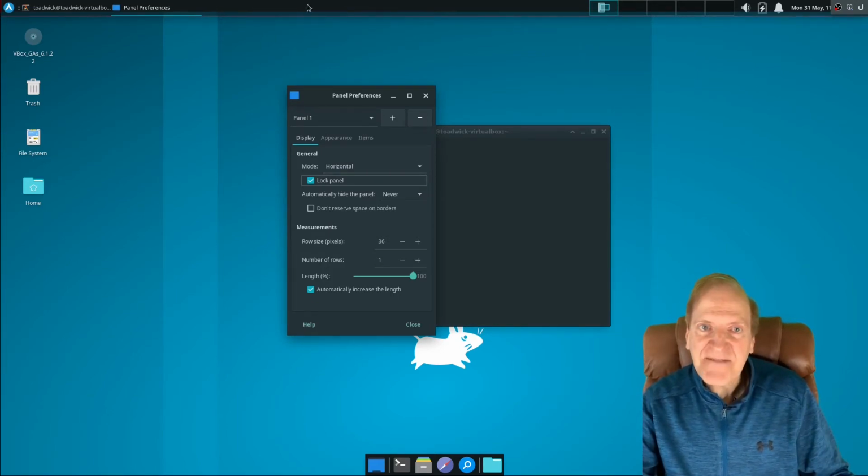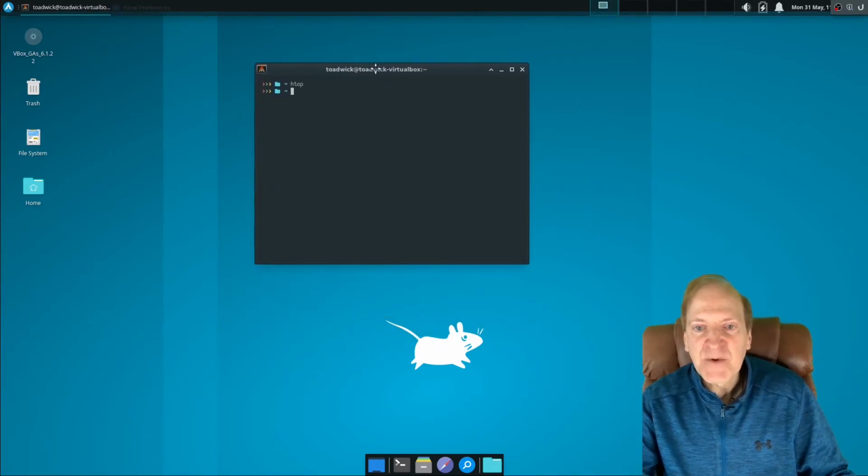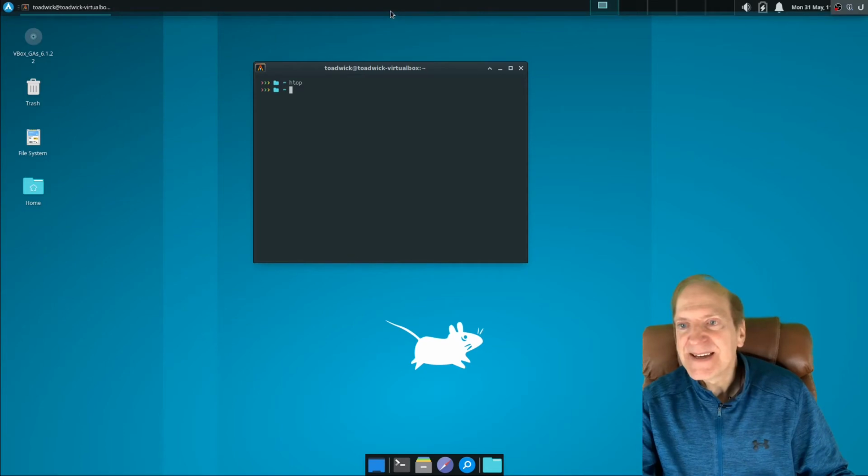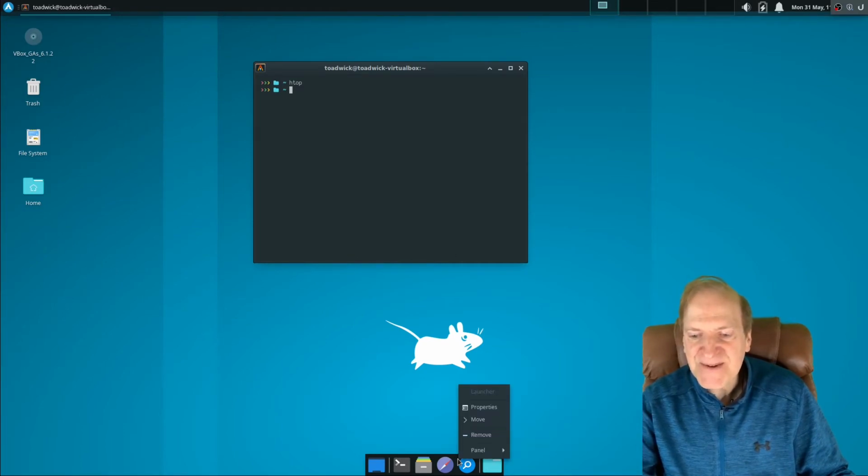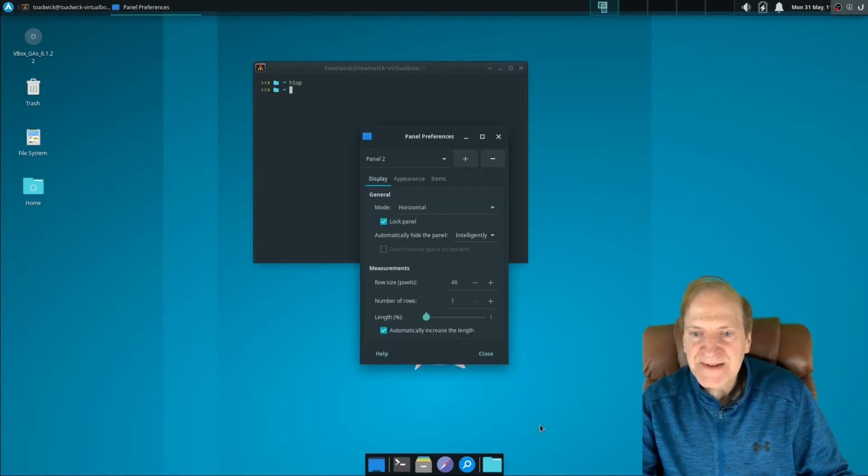Personally, I kind of like having access to that. So I'm not going to do that, but keep in mind that you can go ahead and let that auto hide if you wish. Okay, now that we got that going, I'm going to go ahead and get rid of this panel. So I'm going to right click on this guy, hit panel preferences, and then just delete it.